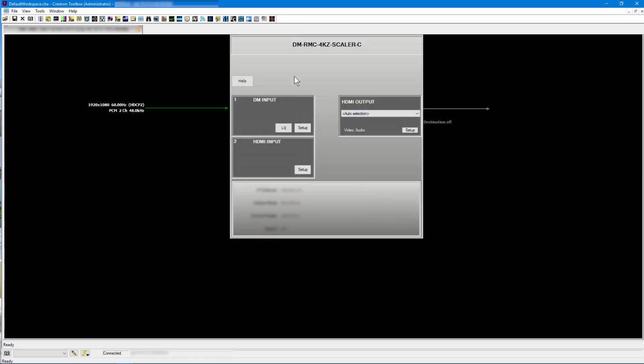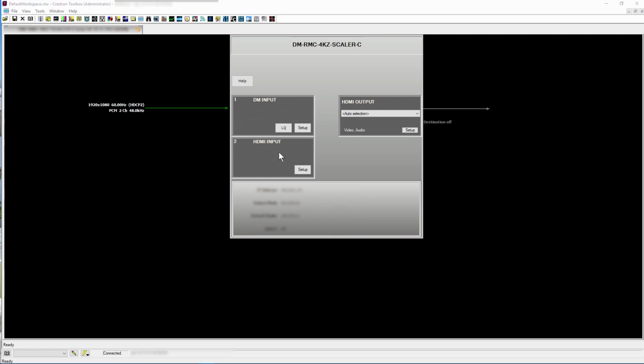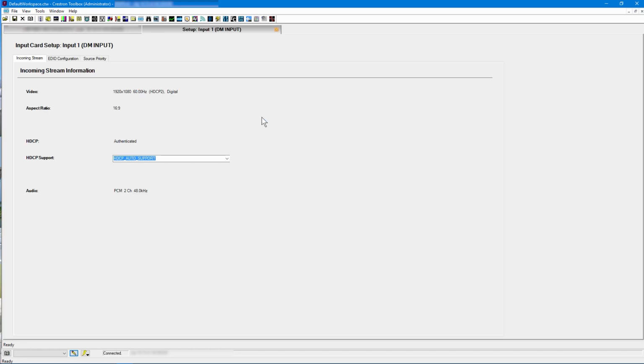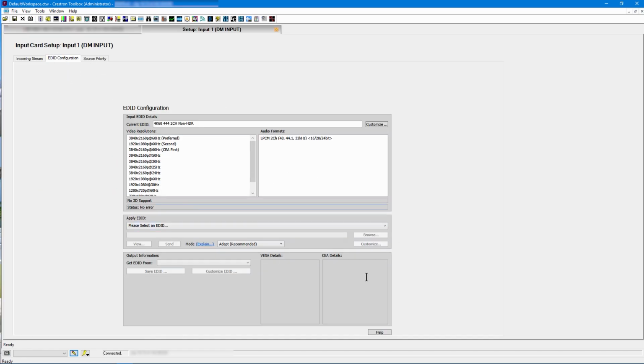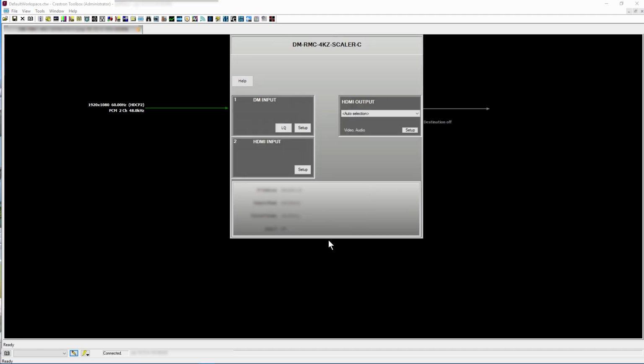Notice how it is detecting the incoming signal. The receiver happens to be a model that scales and has a local HDMI input. Notice how we configure the EDID and other information on the input by entering Setup. If we go to the output, we can get the actual scaling settings.